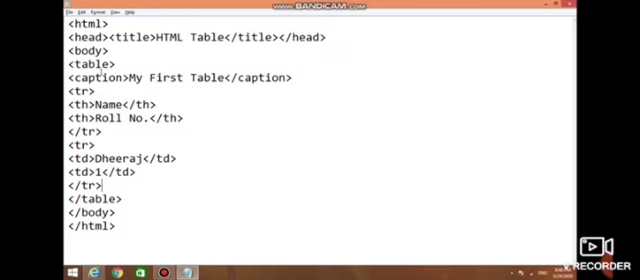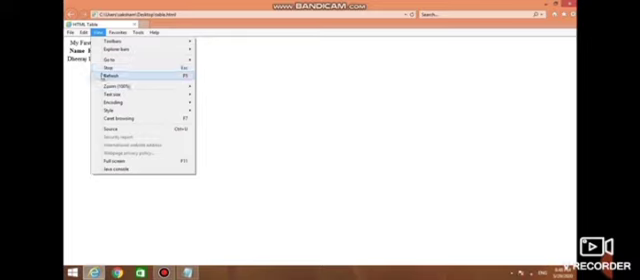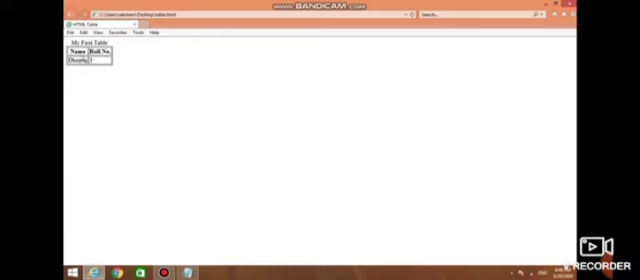We can apply the attribute of table. Table tag has many attributes, like we can change background color, border width, cell padding, cell spacing, height and width. Border. We can apply border on our table. Here I gave 1 pixel width to a table.